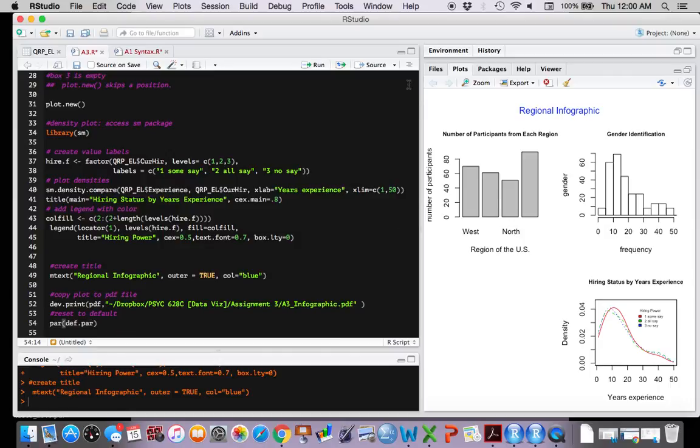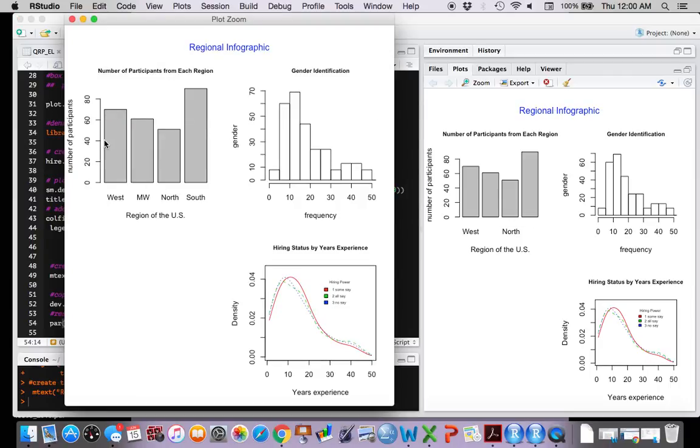So hopefully you've enjoyed this. If you notice one other thing, these two are not showing up, but if you zoom out, they do show up, so no worries there.